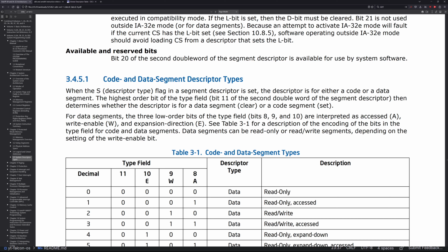So basically we need to set something that looks like this for our CPU to be able to go into protected mode. Okay, so let's take a look at some other stuff.